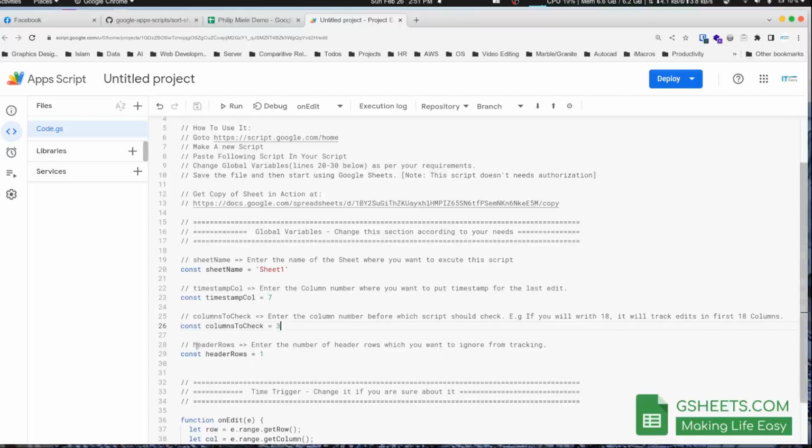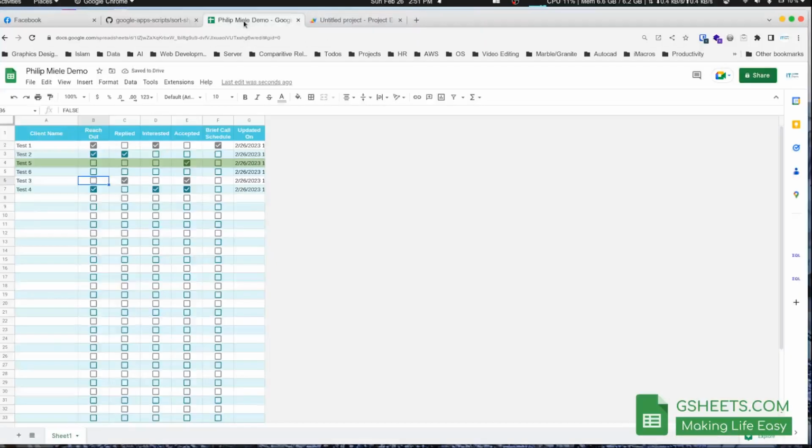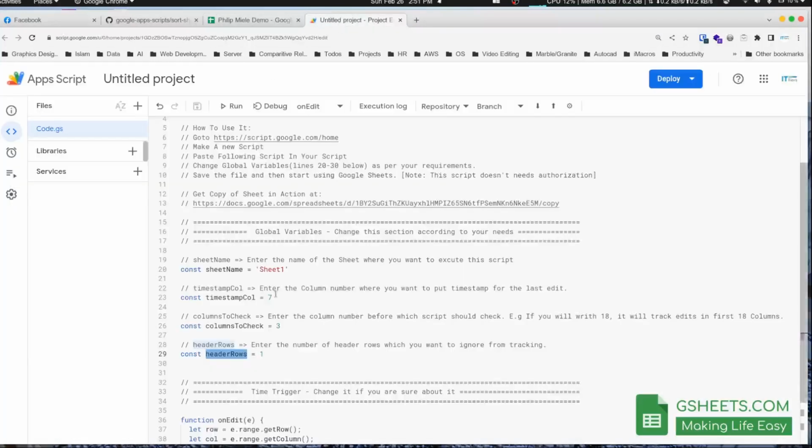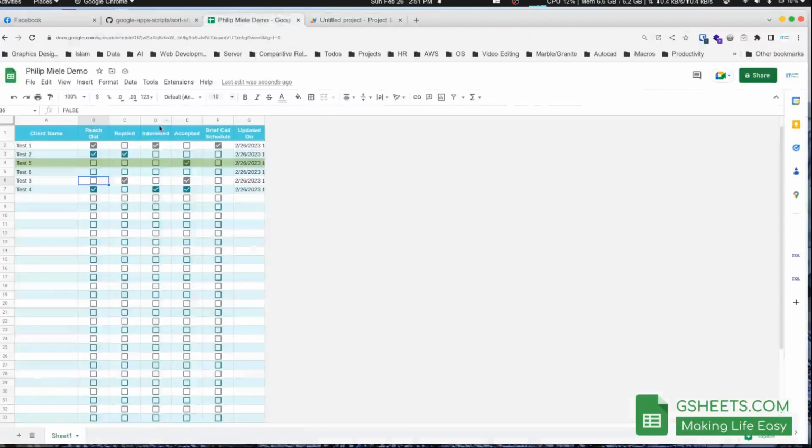The next one is how many header rows there are in your sheet. In this one, because I was using just one header row, I put one. If you are using more than one header row, you have to make this change as well. This is important because if you miss this out or put 0, it will also sort the first line, which obviously you don't want.